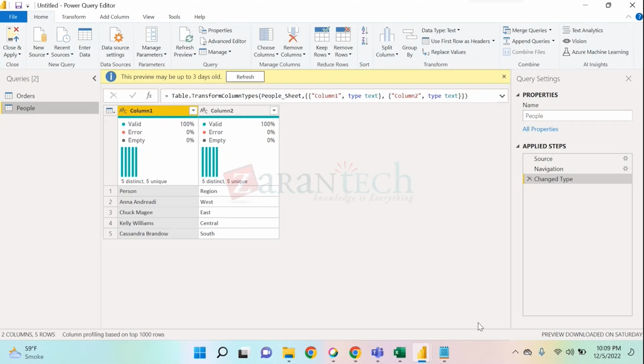I have one question. Does it matter if we load the data and then open the Power Query editor, or should it not be loaded in the model, or does it matter? No, it does not matter. All right, thank you.